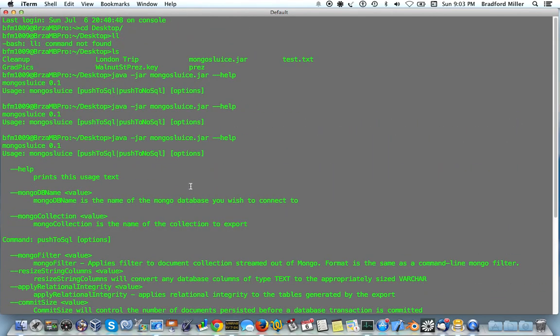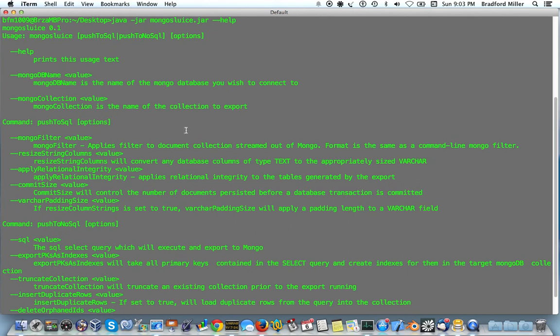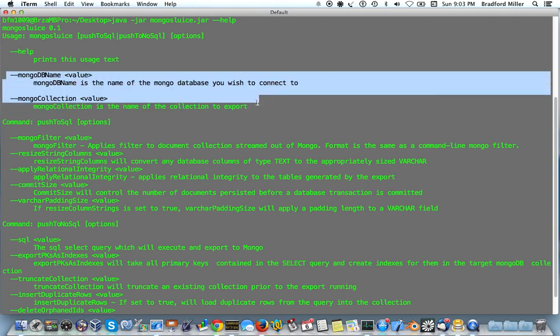MongoSluice is a single job that will need to run on a box that has access to a MongoDB instance and a relational database instance. So I'm going to run the help command. Okay. So as you can see, we have the help parameter, and then we have a series of job parameters.